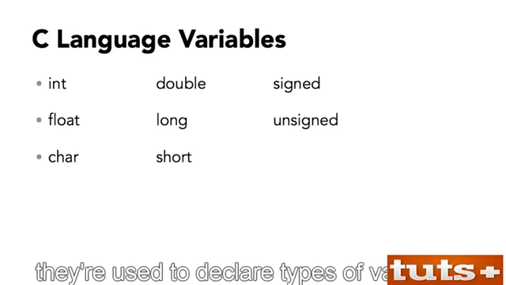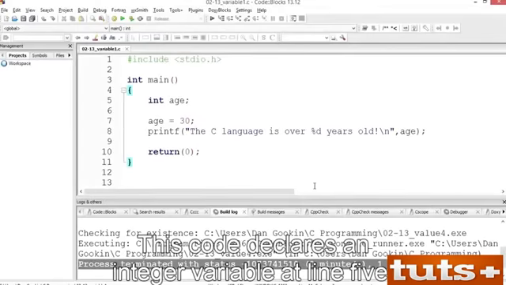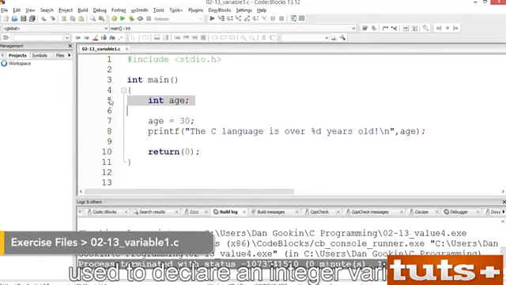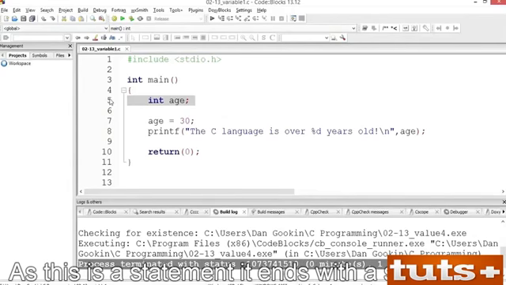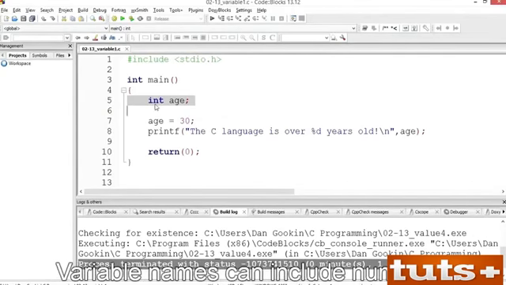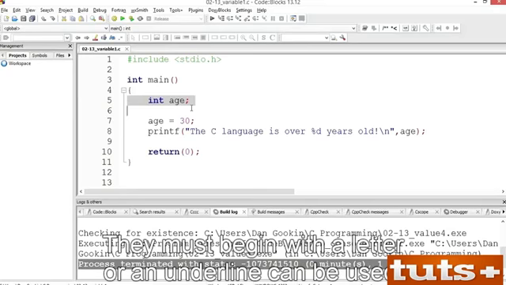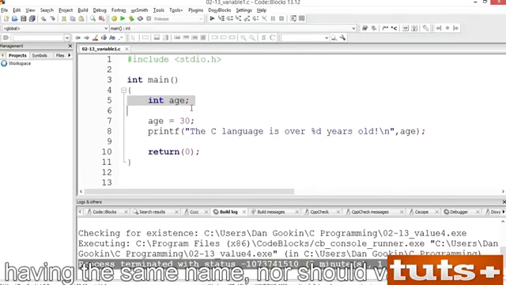This code declares an integer variable at line 5. First comes the keyword int, which is used to declare an integer variable. Next comes the variable name, age. As this is a statement, it ends with a semicolon. Variable names can include numbers, letters, and some symbols. They must begin with a letter, or an underline can be used. The name must be unique, with no two variables having the same name, nor should variables be the same name as functions or C language keywords.